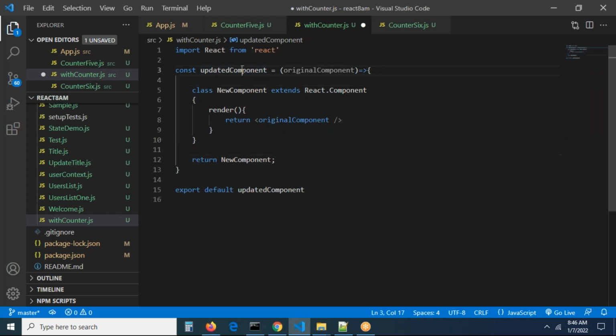This is a function you created. To this function, you are passing one parameter. And I created a class inside of it. My class name is NewComponent, or any name you can take, no problem. It extends React.Component. In the render method, the component you have passed to me, that component I'm returning again. If we call this function wherever we have our component, this will be returned to you.